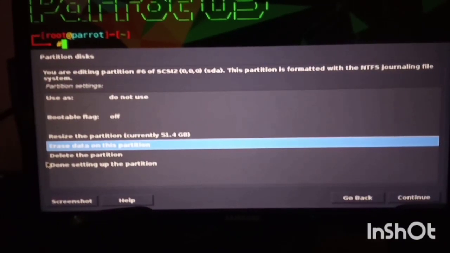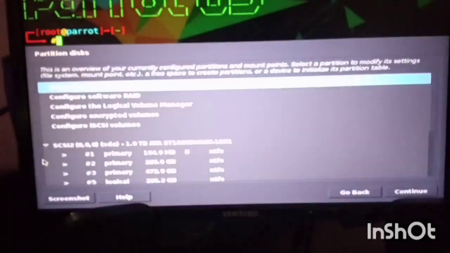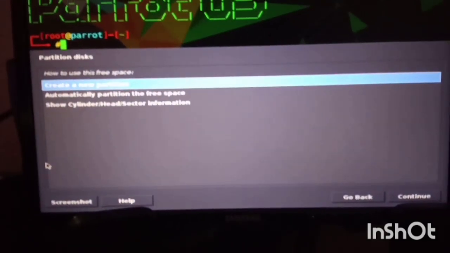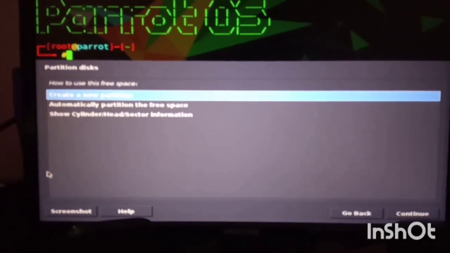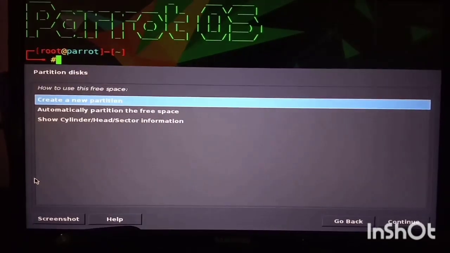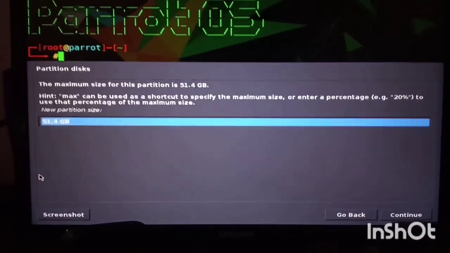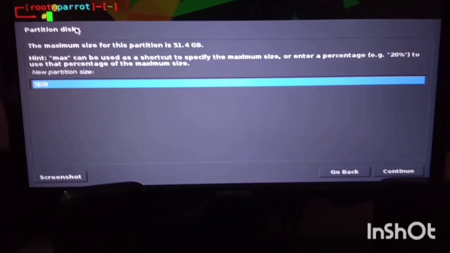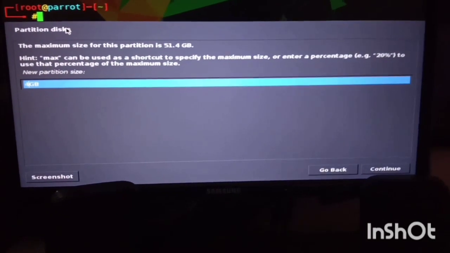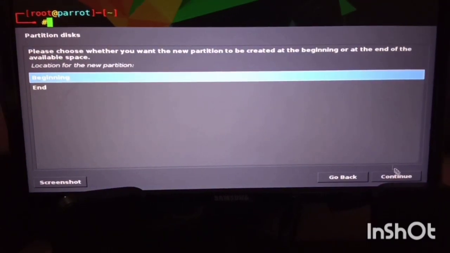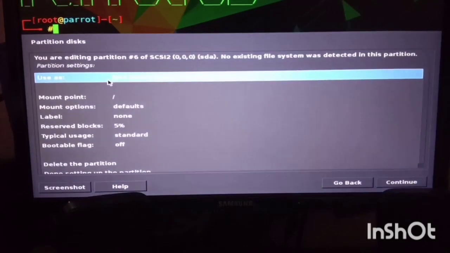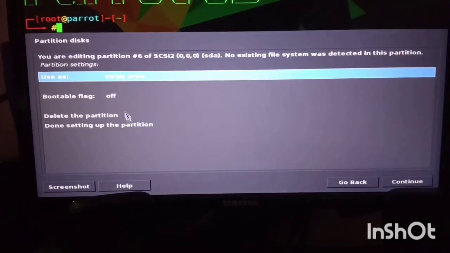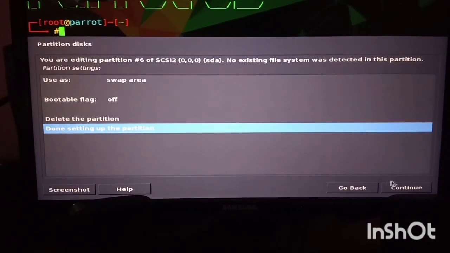and I'm going to delete this partition first. As you can see, free space is created over here, and select the create new partition option. Select a size; I am selecting a 4 GB size. Set it at the beginning and use it as my swap area. And select done setting up partition.